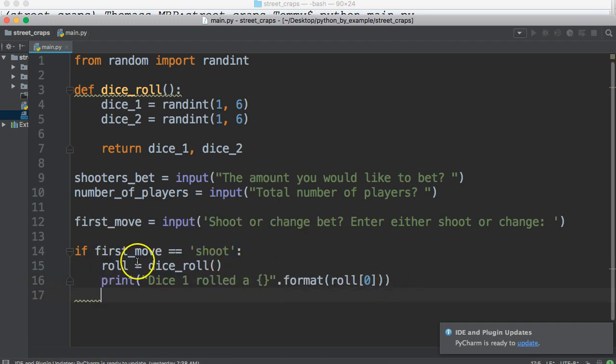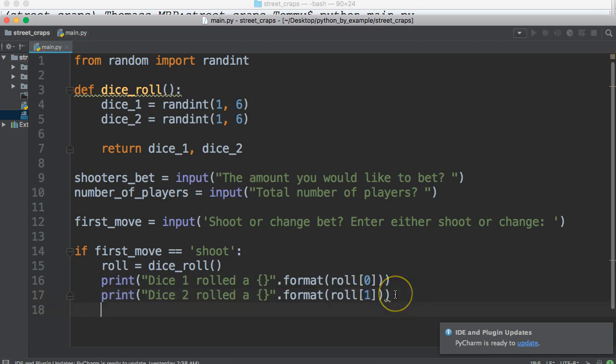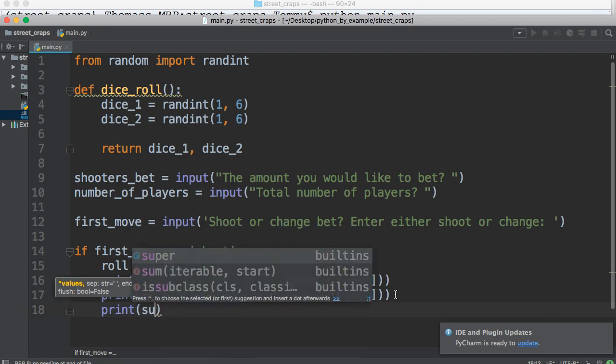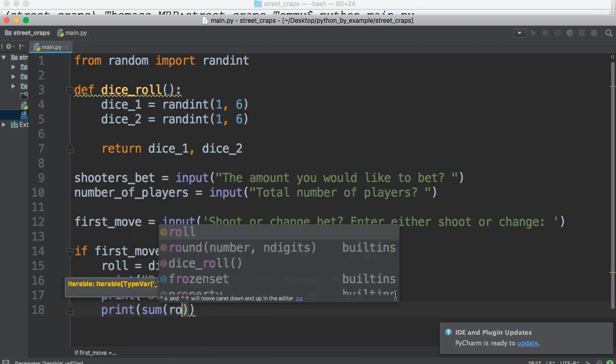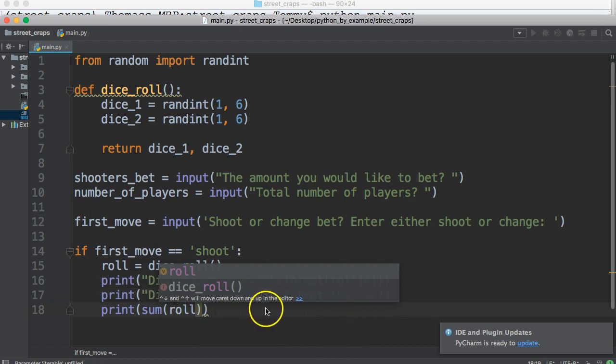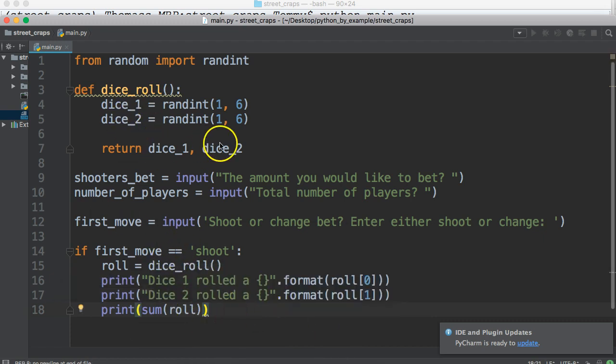I'm just going to copy this and do the same thing for the second dice right here. So dice 2 rolled, and this will be 1. Let's also get the sum, because we need the total. That's the actual point of this. So we'll just do sum roll. What sum does is add these two together, dice 1 and dice 2.